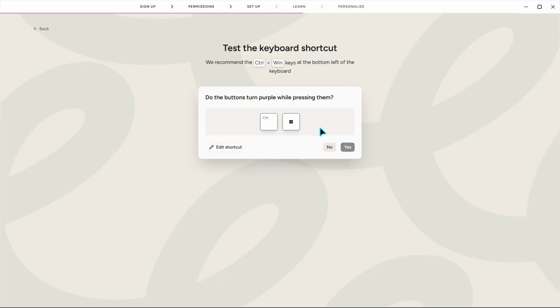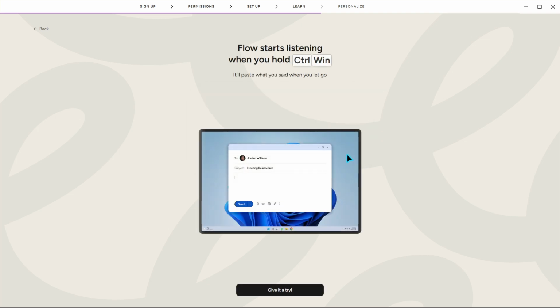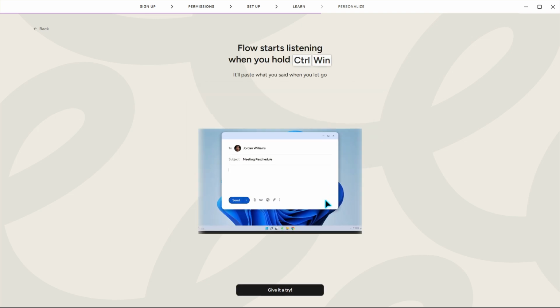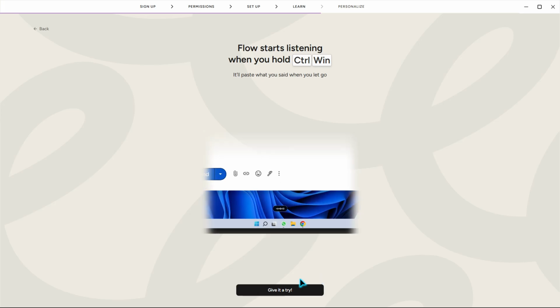Next, the app will ask you to test the keyboard shortcut. This is the key combination you'll press to quickly activate voice capture. Follow the on-screen instruction to try the shortcut. Then, when it works as expected, click Yes. The goal is to confirm that the app responds immediately when you use the shortcut so you can rely on it while you're working. Now click on Give it a try.